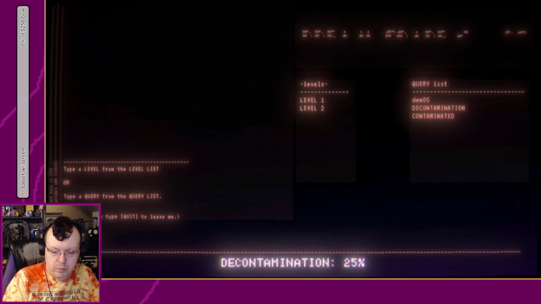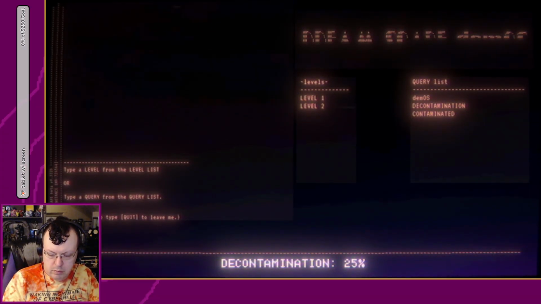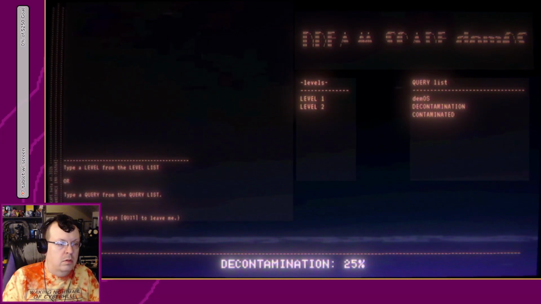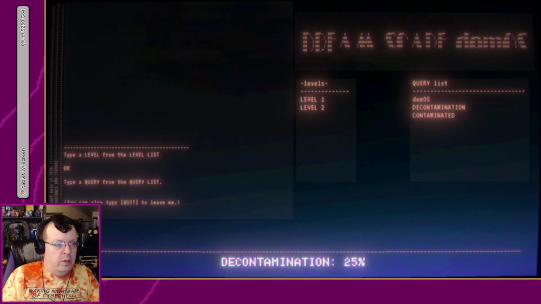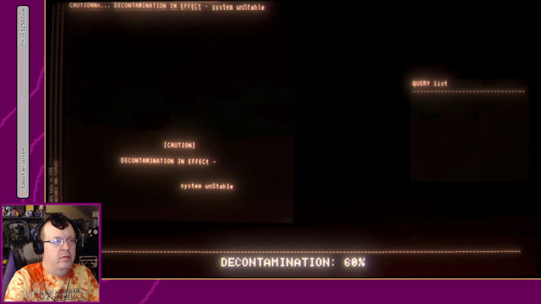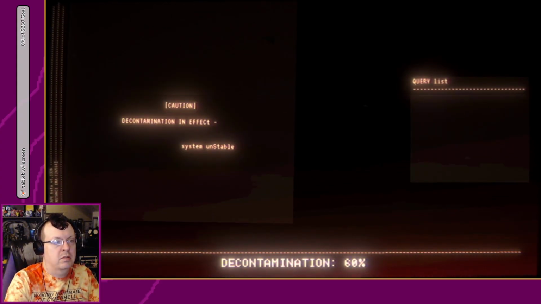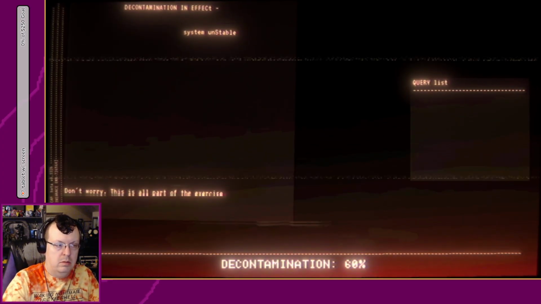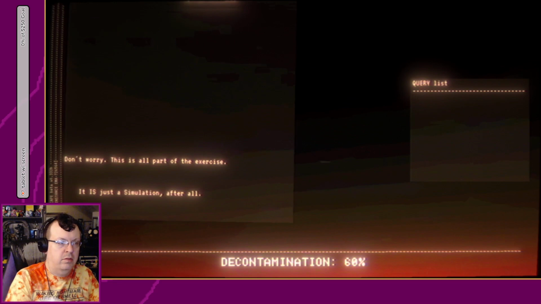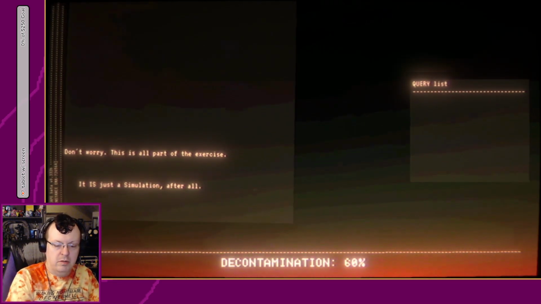Alright, so it'd be 5245544. You have to use the main keys Enter, not the numpad Enter. Contamination in effect. Unstable. Alright. E and S. It is just a simulation after all.